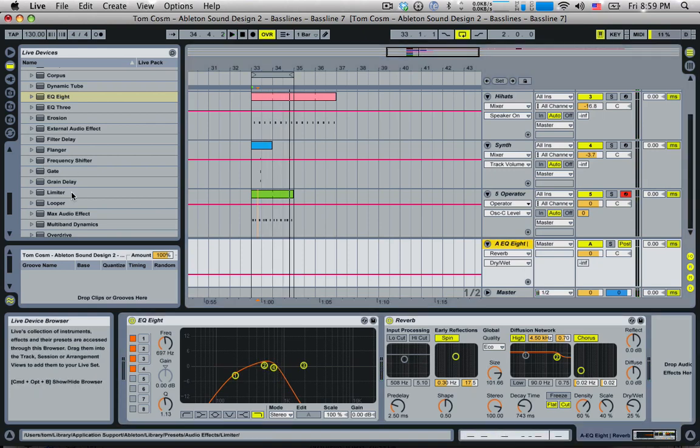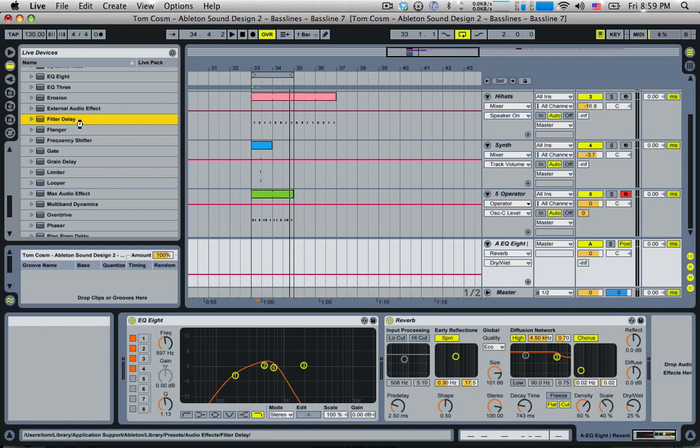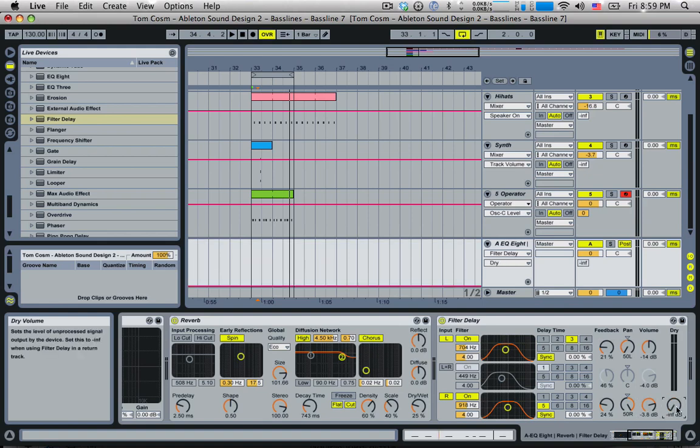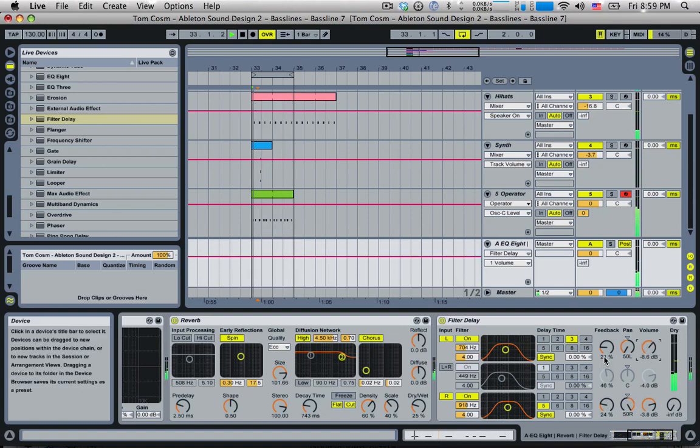Might even sound good with some kind of delay, I think. Let's add another filter delay on this EQ8. And let's just play around with very subtle delays. We can bring the volume down on each chain. We don't need this one. This is just the overall volume, kind of the dryness. So this is on 3/16 notes, this is on 5/16 notes. It's creating kind of a nice echo effect.